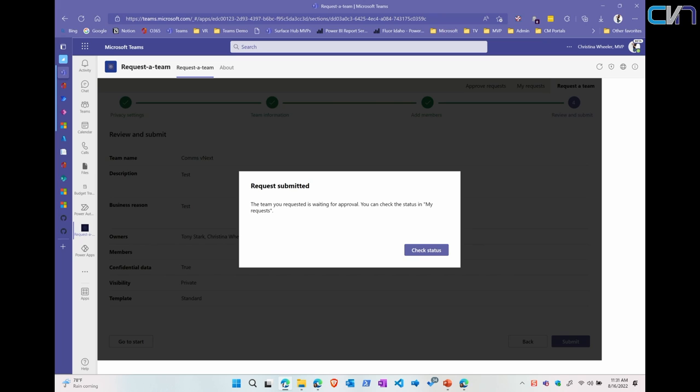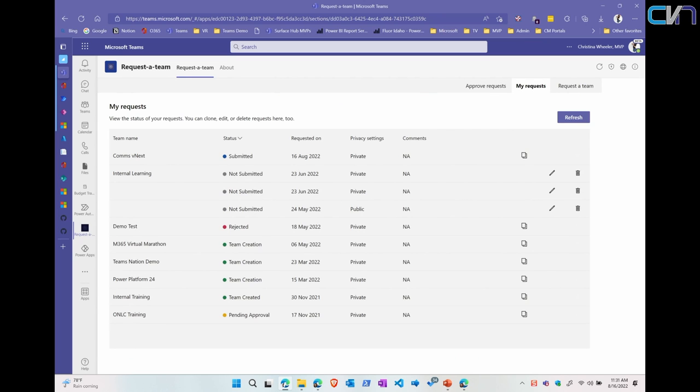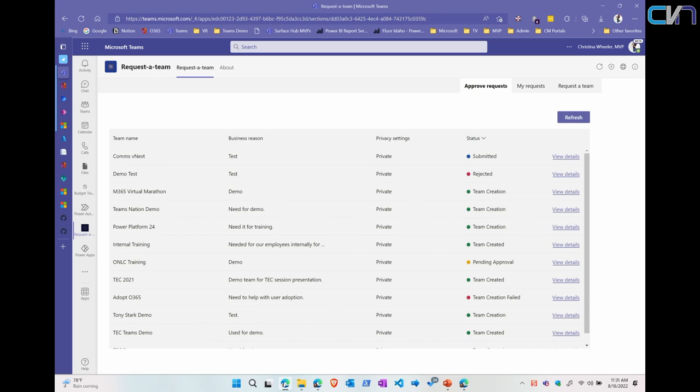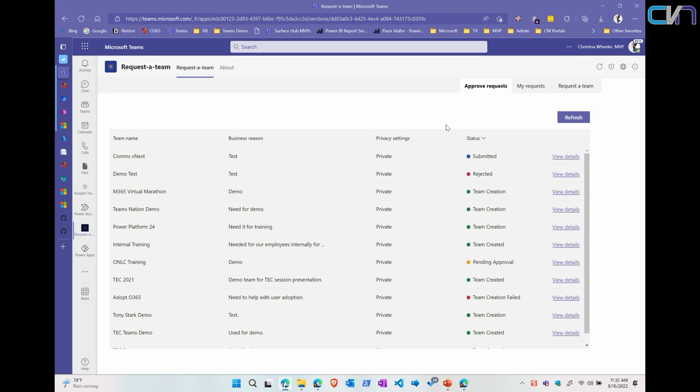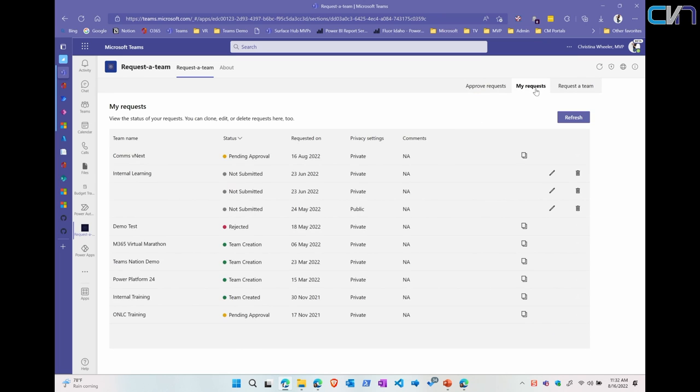So now what's going to happen when I submit this? I can see now I'm an admin, so I'm going to see some other requests here. Here's some that I drafted but didn't submit. I can see the submitted ones and the statuses of things. These are my requests. And if I go to approve request, here I can see the details as well. And this is all stuff you can customize. Like I said, this is the out-of-the-box app that is built here.